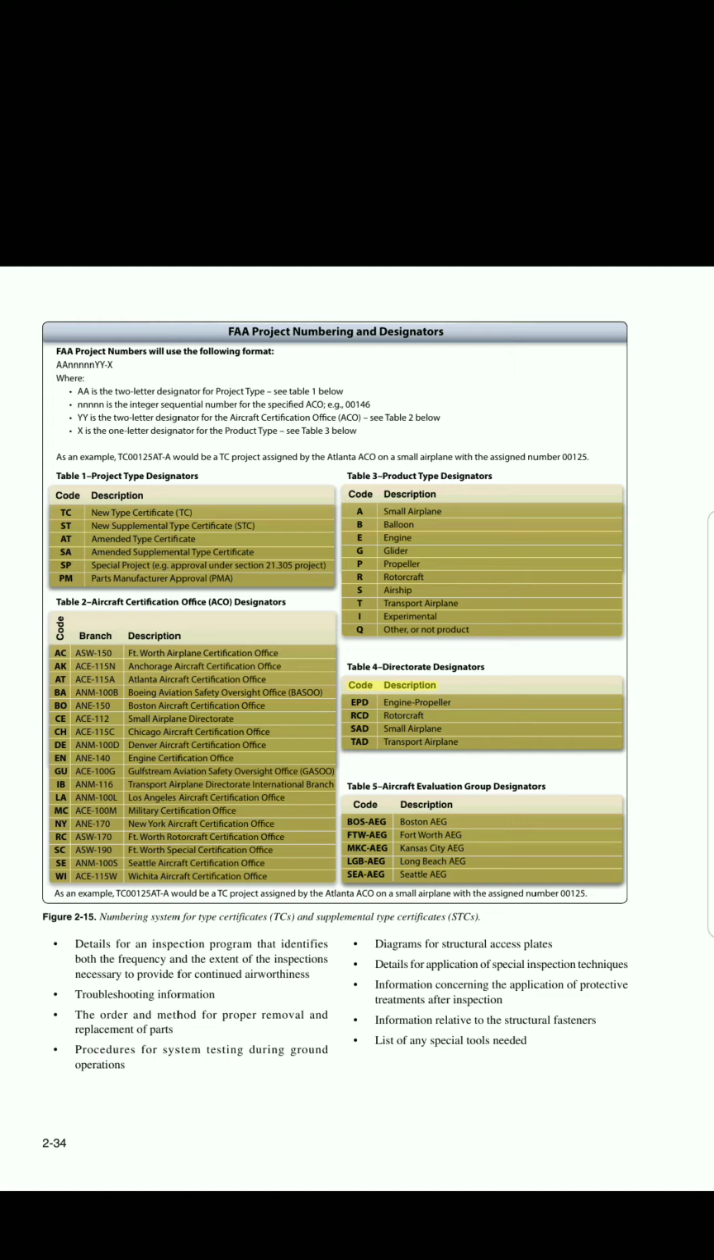Code description: EP engine propeller, RCD rotorcraft, SAT small airplane, TAD transport airplane. Code description: BOS Boston, FTW Fort Worth, MKC Kansas City, LGB Long Beach, SEA Seattle. Table 4, directorate designators. Table 5, aircraft evaluation group designators. As an example, DC-001258ATM will be a DC project assigned by the Atlanta ACO on a small airplane with the assigned number 00125.